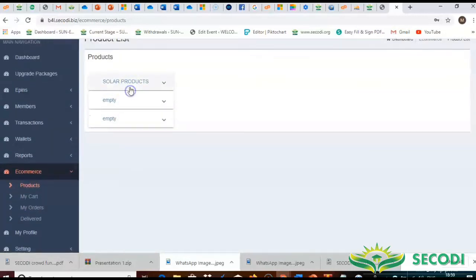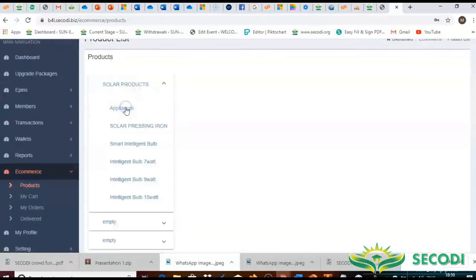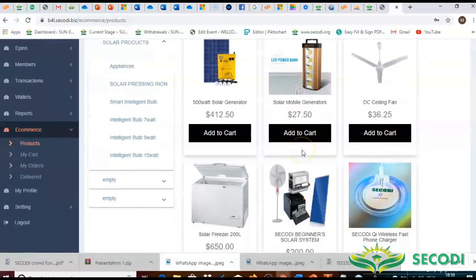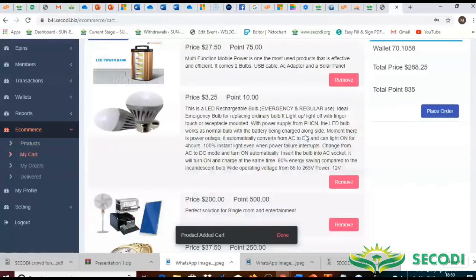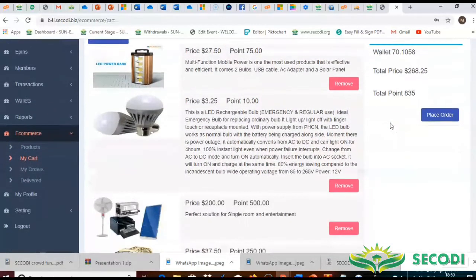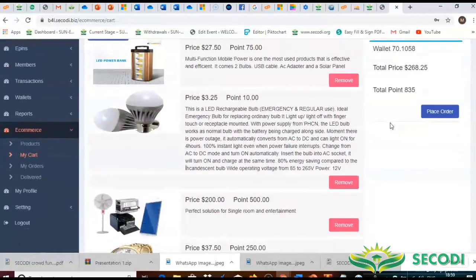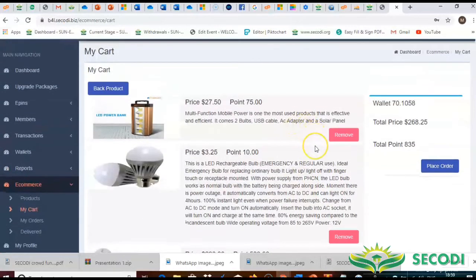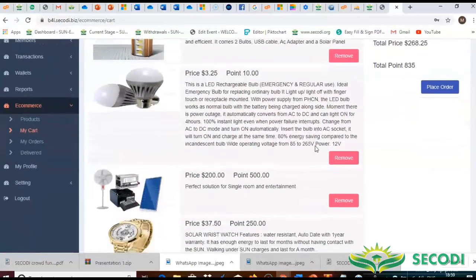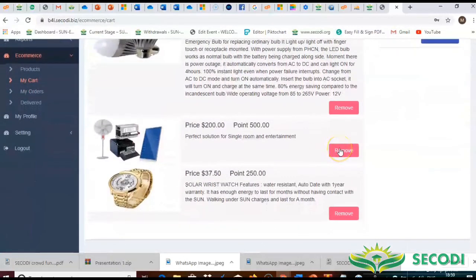Let's say if I add this, I hope my money can buy a solar generator. Well, before now, I think I added some products which I have not paid for, so I think I can remove them to see what my money can afford.